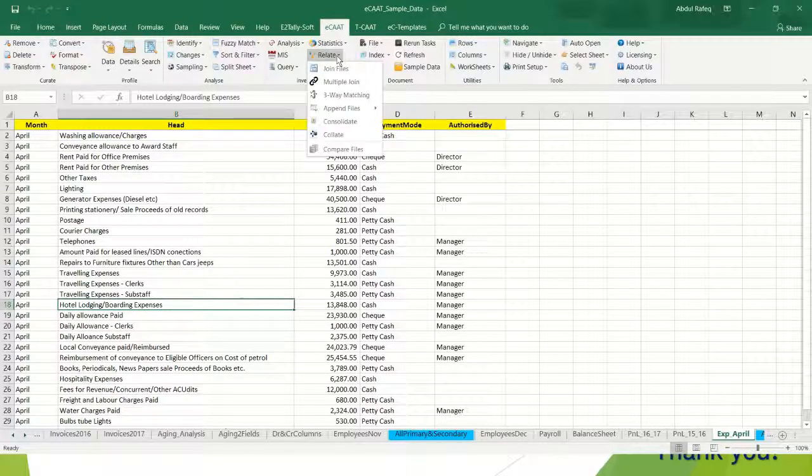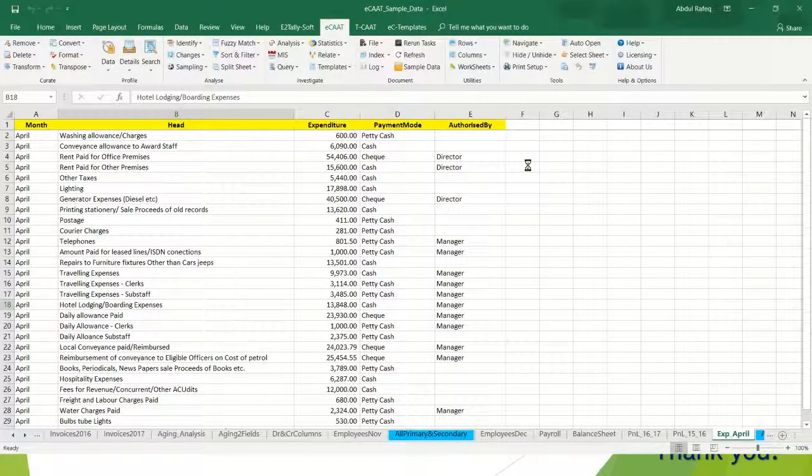What I would like to do now is show you a new function which is not asked. I would like to consolidate. Now you find consolidate is there in Excel also, but consolidate is a little different and much simpler while you use eCAAT.